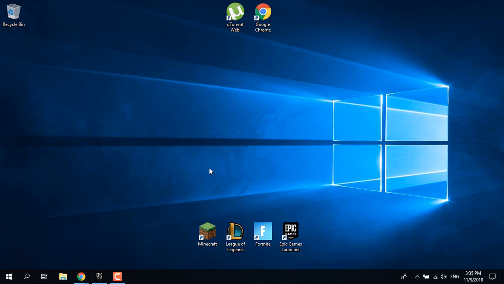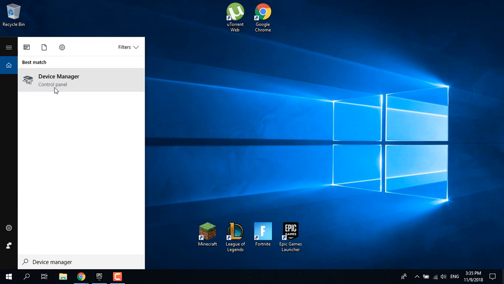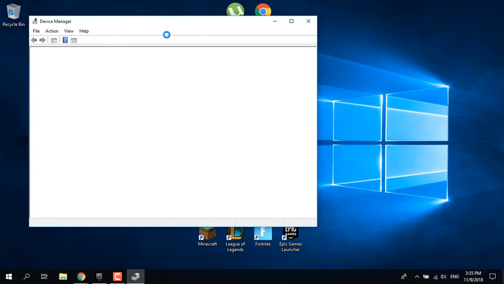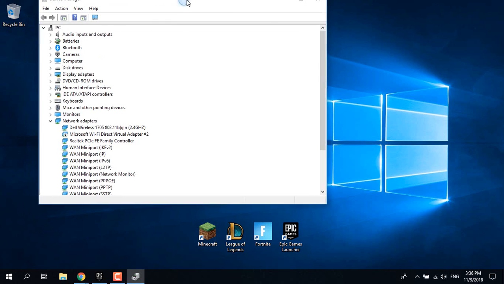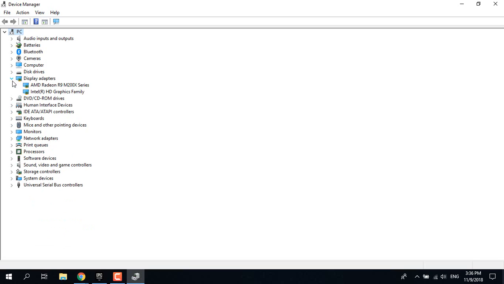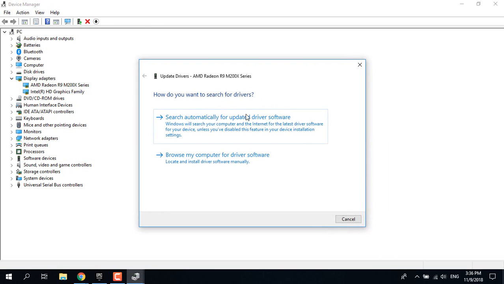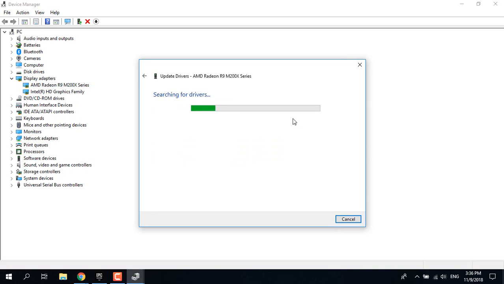The next tip is to open the search menu, type device manager, open it. Now just expand display adapters, and what you want to do is update the drivers for your graphics card. Just right click on it, click on update driver, click on search automatically for updated driver software, and wait for it to finish.